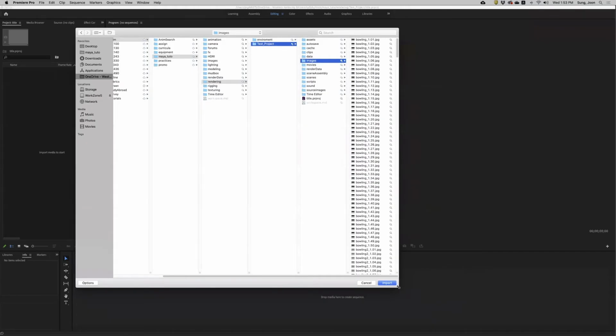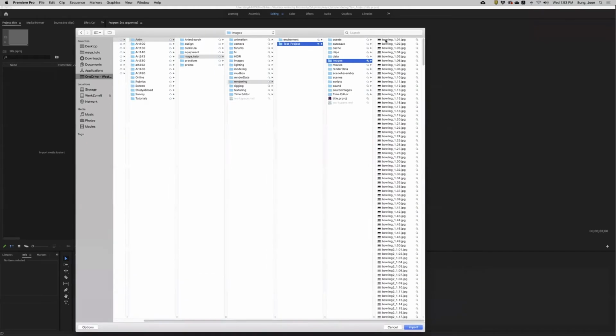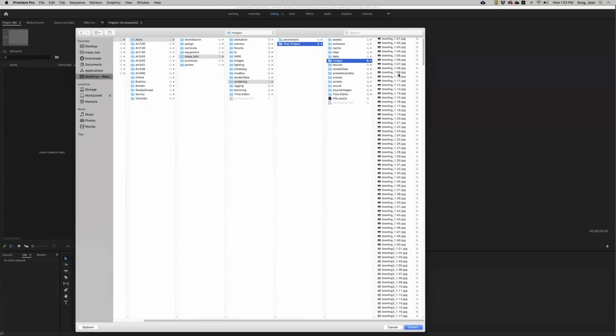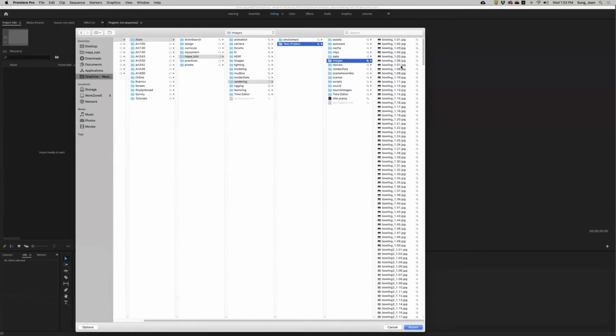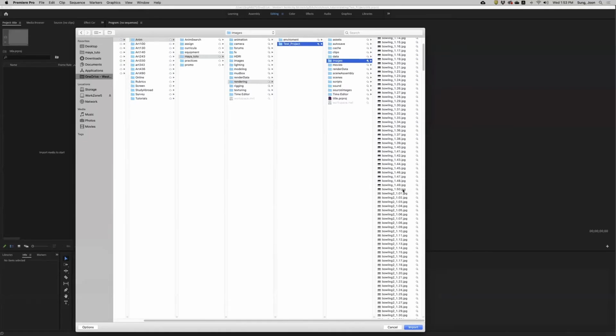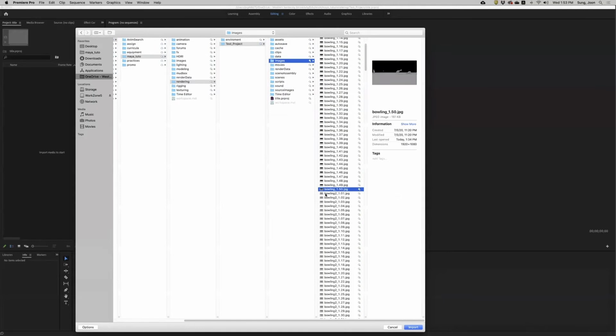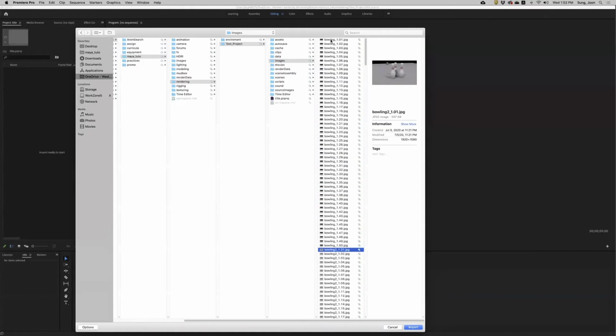You should take a look very carefully. Look at this. We have bowling_1 and 01, then 02, 03, 05 and it moves on until 50. And what about this? This is bowling 2. This is just bowling, and this is bowling 2. That means I used a camera called bowling and rendered 50 frames only.